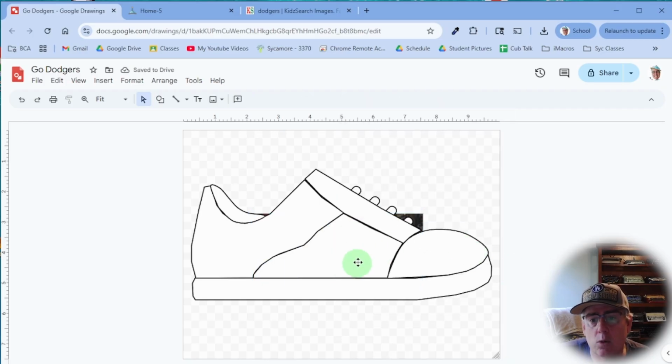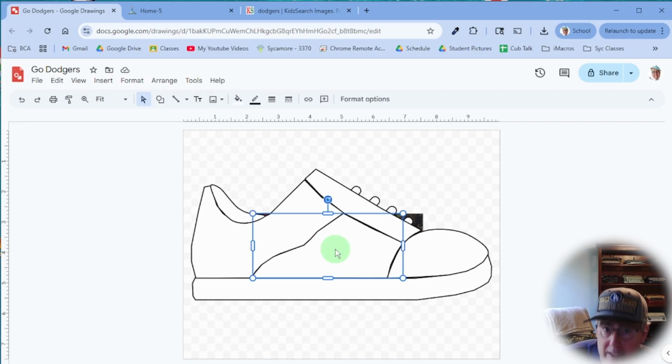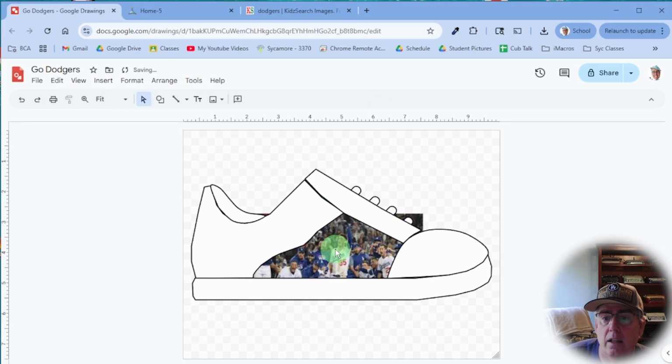But now it's completely covered. Well, we don't need this piece right here anymore. I can click it and tap delete. There we go. Now this picture is way in the back and there's just little things we have to erase.